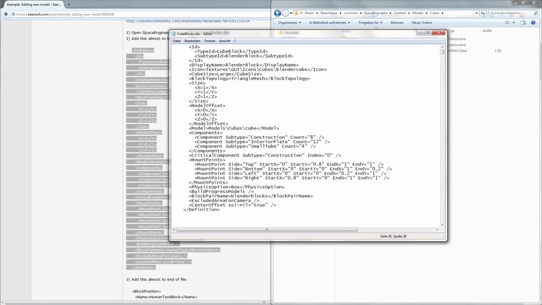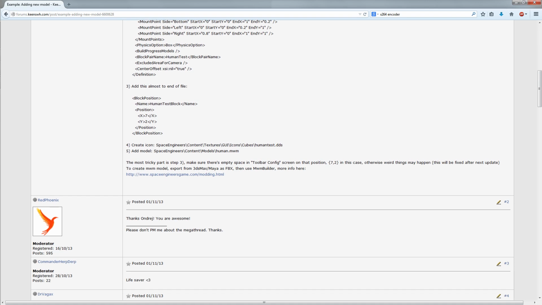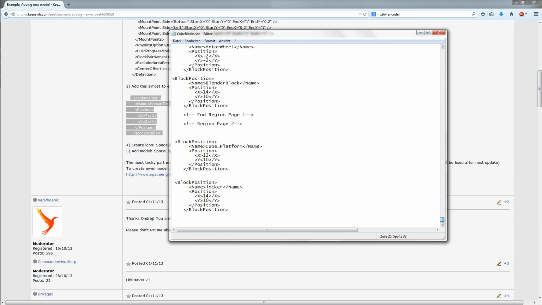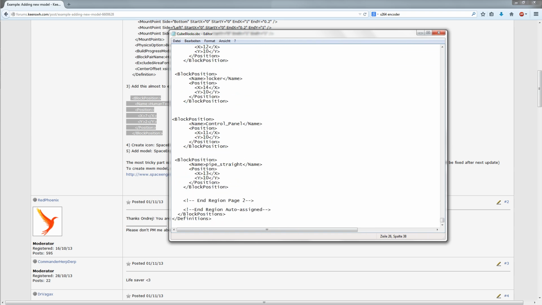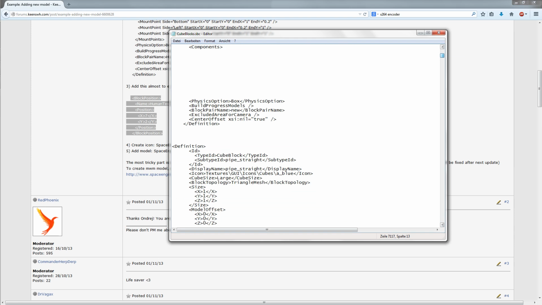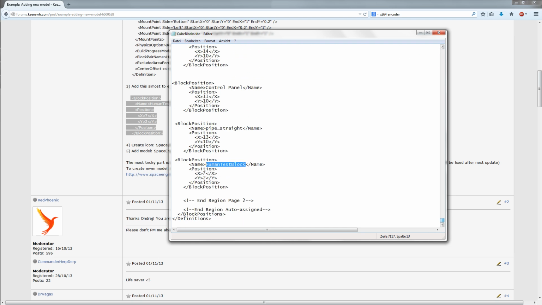Now we need to set the position the icon is in. You can find that down here, a bit lower. Just copy this line here with the block position and go to the end of the CubeBlocks.sbc file, and you will find a lot of those. And just right after the last one, you can enter this new one. You need to give it the name you just typed under subtype ID, Blender block, and mind the capitalization, so you can just take the same.